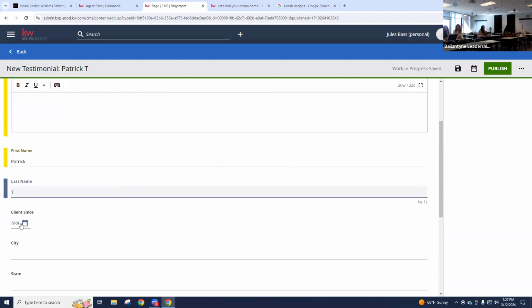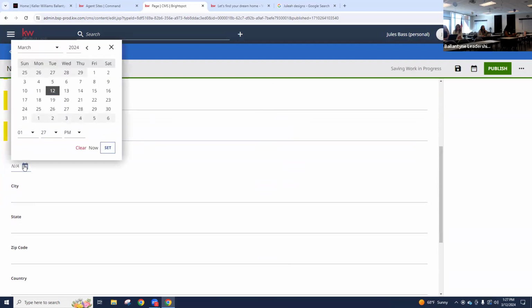Now, and really annoyingly, client since is required. And it makes you pick a specific date on a calendar. Who knows what? I don't know. Maybe you guys know it. I just thought that was a little intense to know exactly when. And it even asks for a time. I think that's weird. But whenever you start working with that client, you can pick a date and a time.